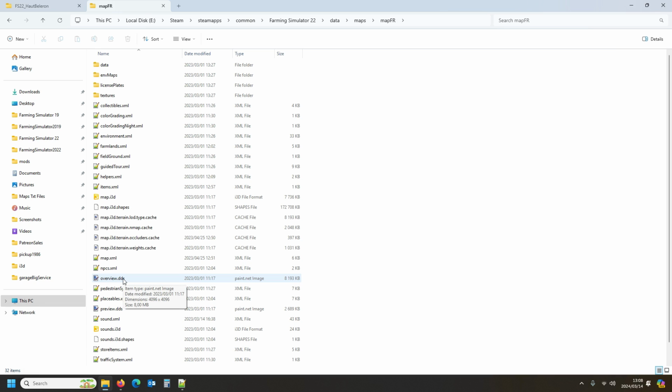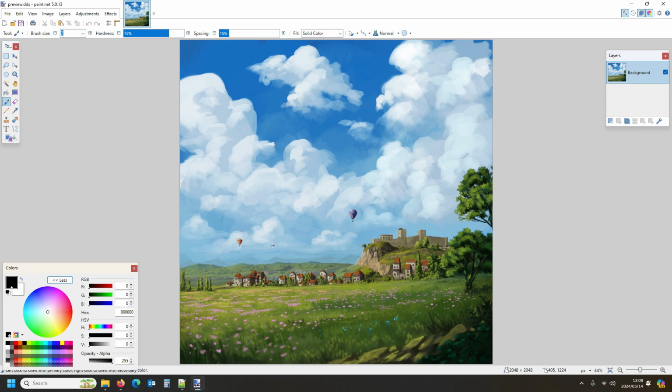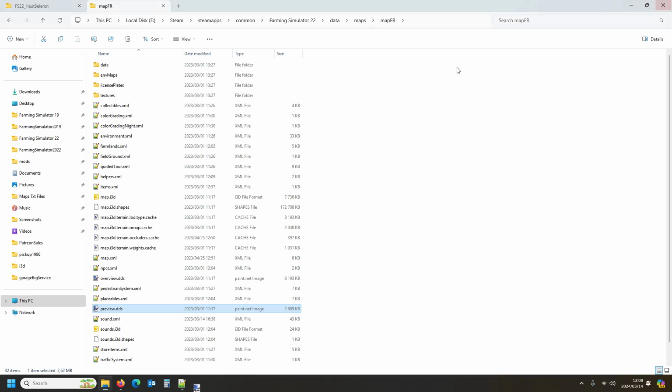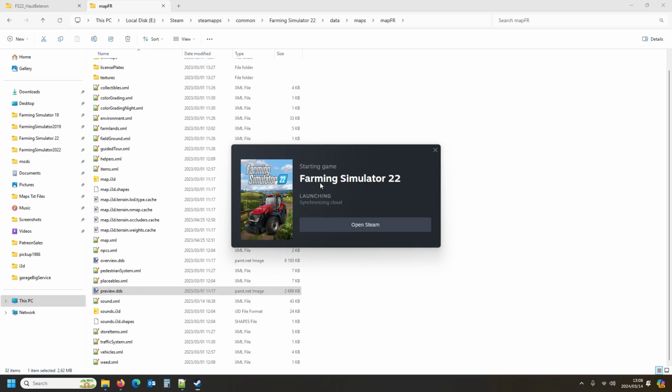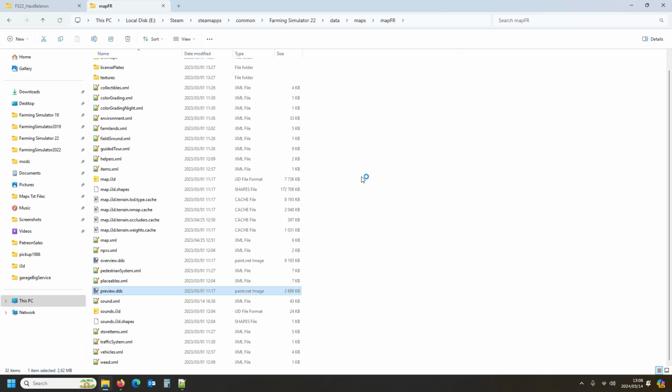could it be on the overview? No, it's not overview, it's a preview. It's just not showing that. Where was the name for this map? Let's have a look at it quick. Farming Simulator. Look in game at the in-game map number 2.